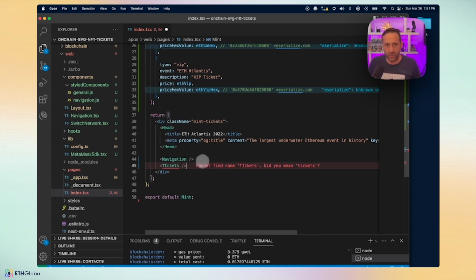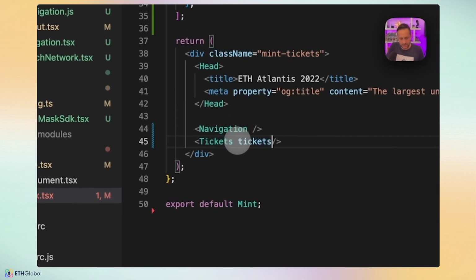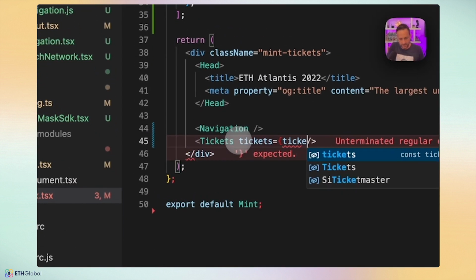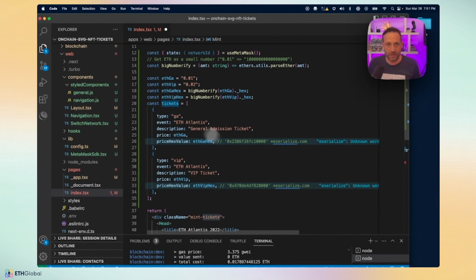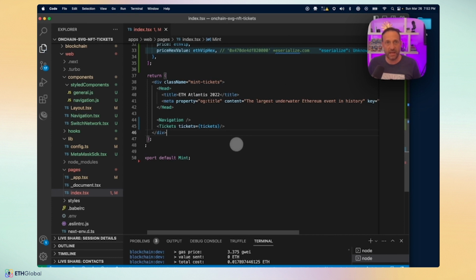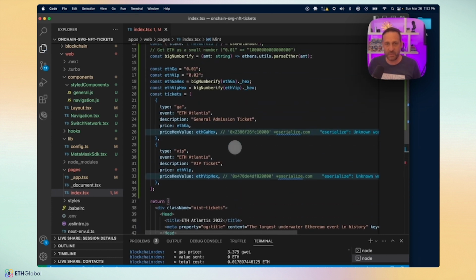And then we'll go ahead and add tickets here. And we actually want to pass those tickets in. So we'll do tickets equals tickets, right? So we're going to get these tickets from here. And now we need to go ahead and create this tickets page that will display all this information.